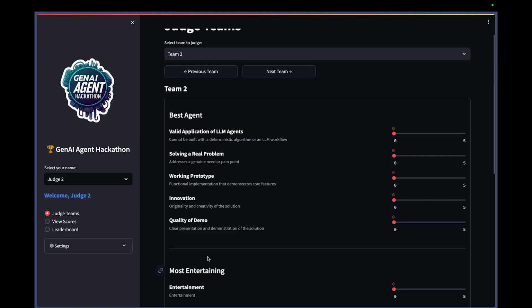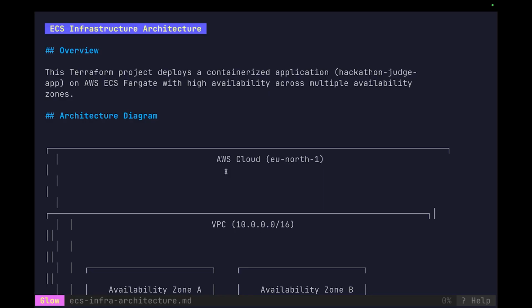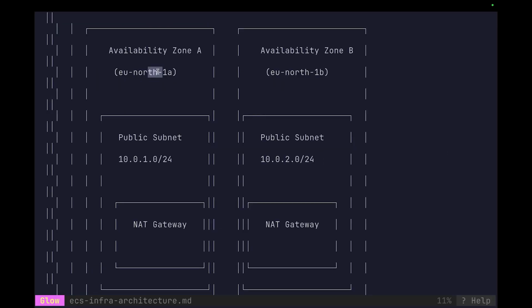To give you an idea of the architecture, I asked Stakpak to draw an infrastructure architecture. It's not very pretty, but it gives you an idea. This is an AWS account on EU North 1. On a VPC, we have two availability zones, so two separate sets of servers, or two server farms, to deploy this. We have a subnet in each availability zone, two public subnets and two private subnets. The public subnets you connect to a NAT gateway.